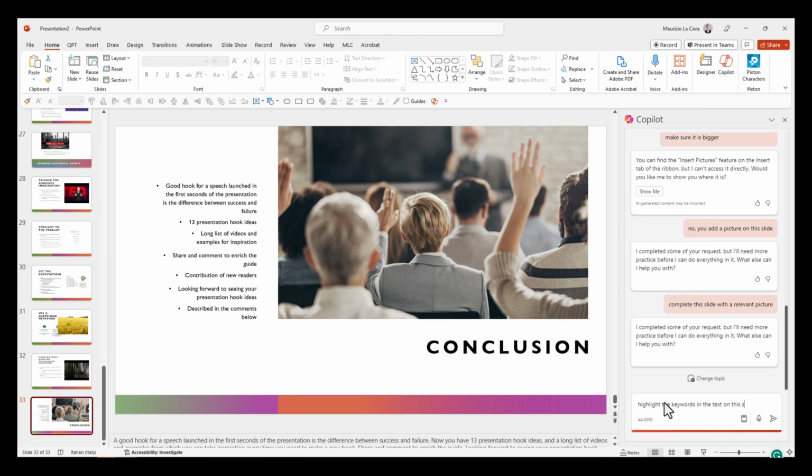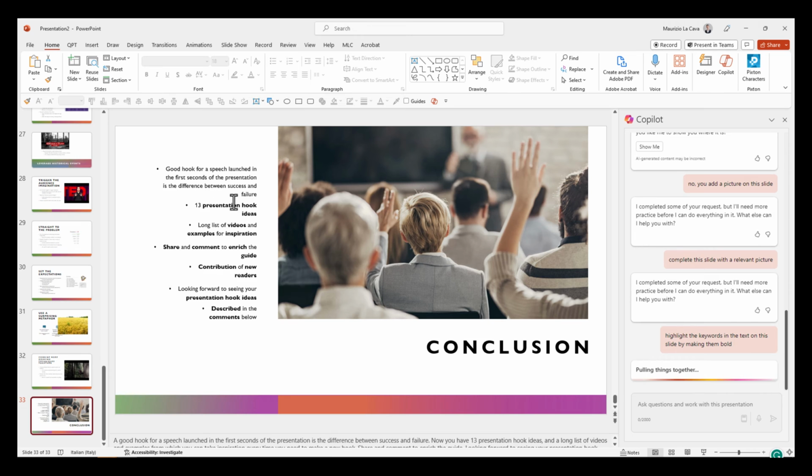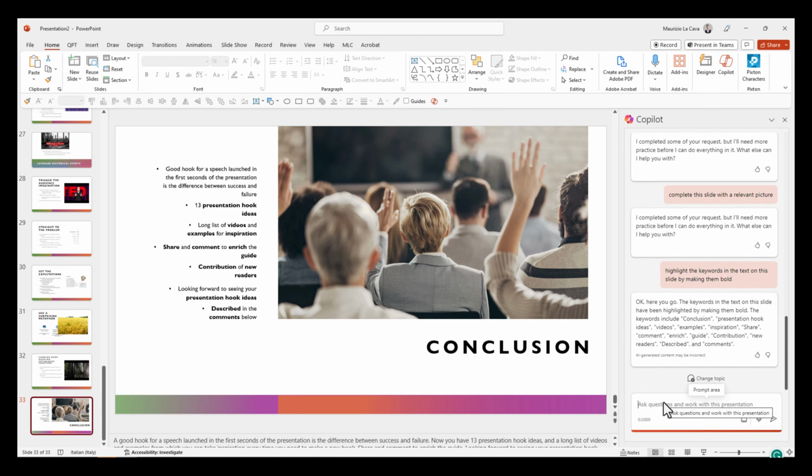Okay, let's try to highlight the keywords in the text. So let's see if it can create a keywords highlight. This is something I spend a lot of time on every time I work on my text and my copywriting. Maybe in this case, it can easily be done with Copilot. Yes, the output is not that bad. So it caught some keywords and highlighted them by bolding them, which is very cool.